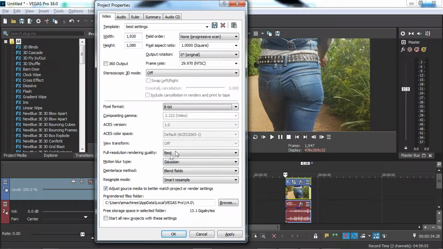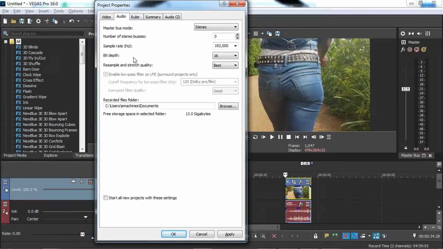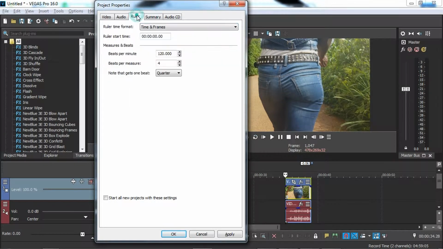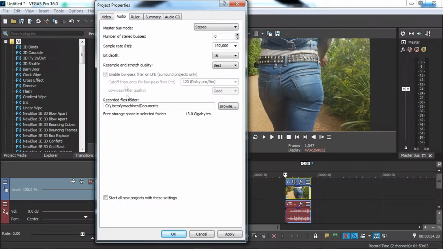Move down to this full resolution rendering quality. Set it to best. The default one is always good. You set it to best to have a good rendering video quality. Gaussian, motion blur, Gaussian, interlace method, blend field, and you move to the audio. Set your bit depth to 16, it is okay. Your resample and stretch quality, set it to best. I think you always find it good. For preview, set it to best, and then you move on to your summary. All this one stable, allow them like that.